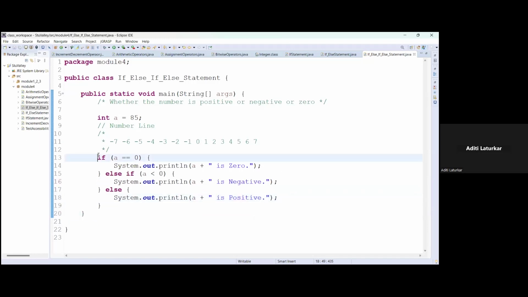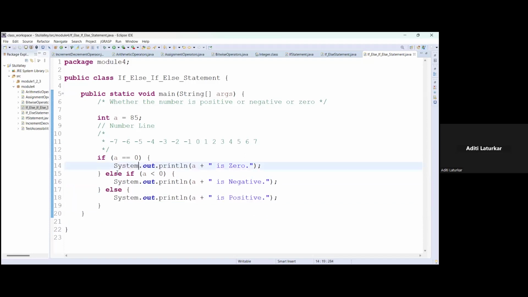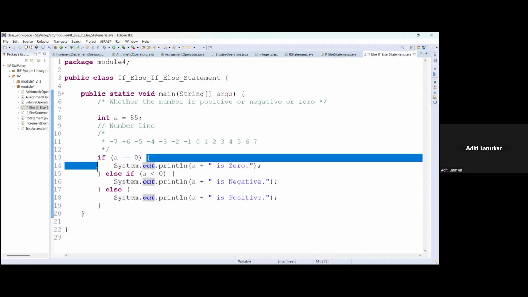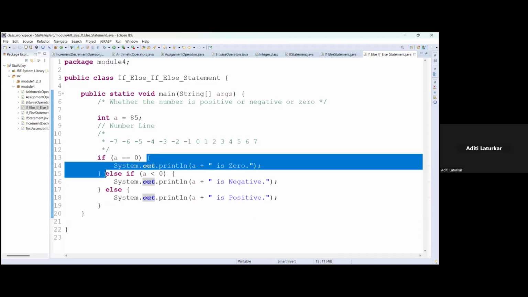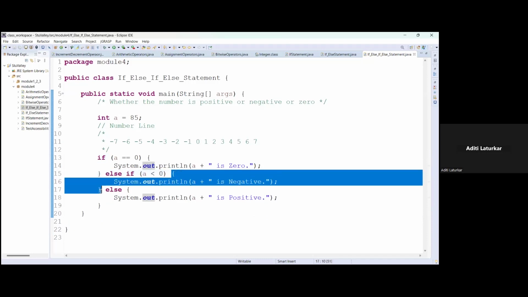Okay, so if this condition fails, then the next condition gets checked. If this condition also fails, then your else block gets executed. Or whichever condition is satisfied, the matching if block gets executed. If this condition is satisfied, its if block will execute. If this condition is satisfied, this block will execute.